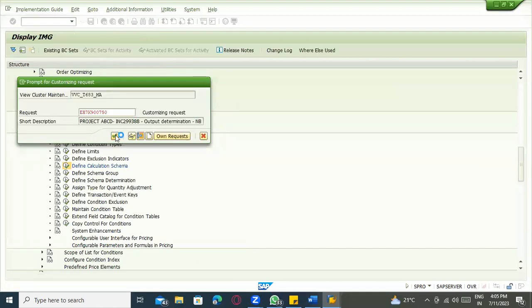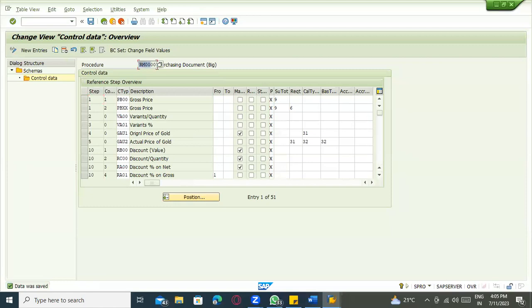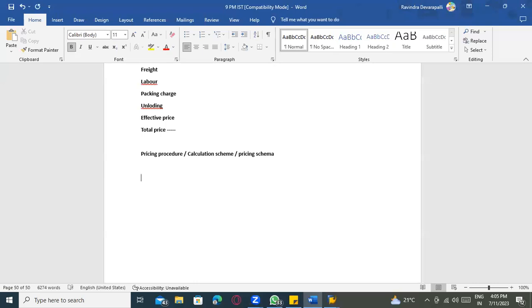Now this is a standard pricing procedure which SAP is providing. You can use this pricing procedure, or if you want to use your own style of pricing procedure, you can define it. To define this pricing procedure, we have 16 steps. So that means 16 fields. It's not steps, it is 16 fields. You need to understand the 16 fields. Clear?